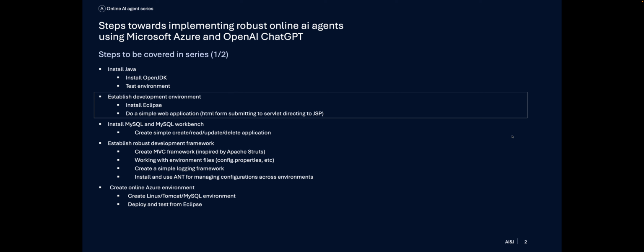In this environment, we are going to do a number of things. We're going to install Eclipse. We're going to install Tomcat. And then we'll do a simple web application with just an HTML form that submits something to a servlet that does something. We'll figure out what that something is with that data, and then it forwards it to a JSP and presents it back again.